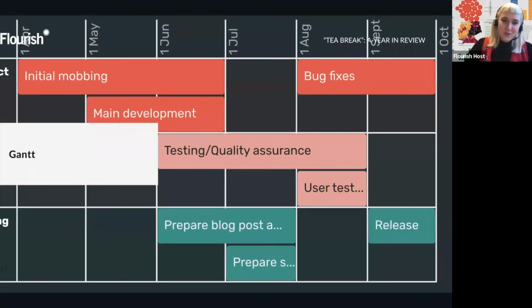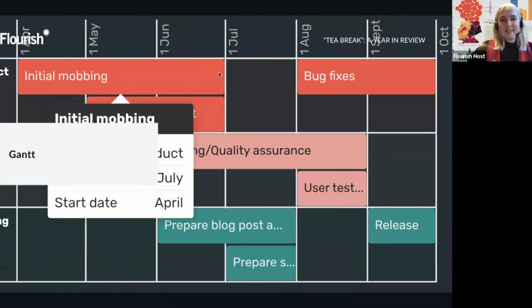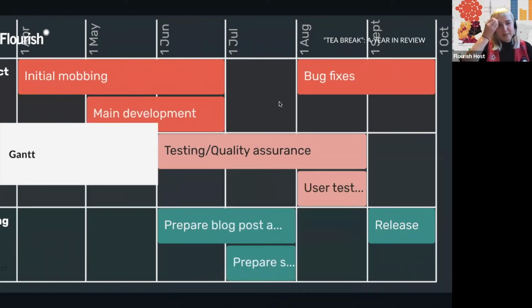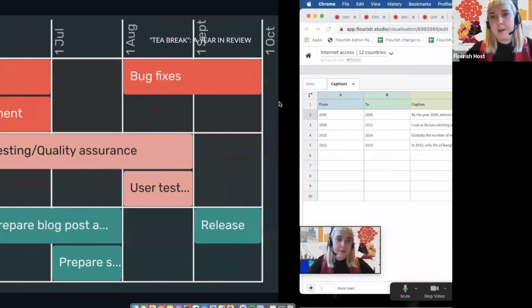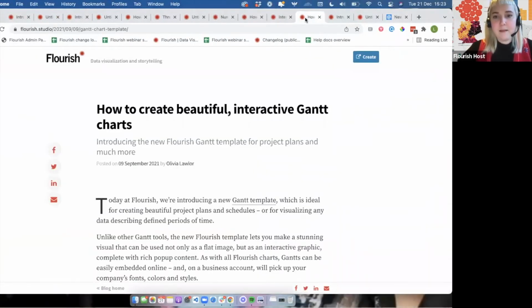And yet another new template. This one is our Gantt template, ideal for project planning, timetables, and more. We had a tea break webinar on this new template a couple of months ago, so feel free to check that one out. This also comes with filtering, pop-ups, panels, everything else that you also know from other Flourish templates.